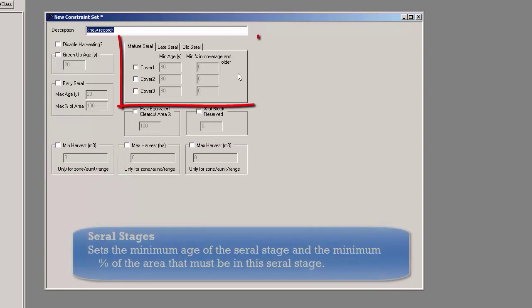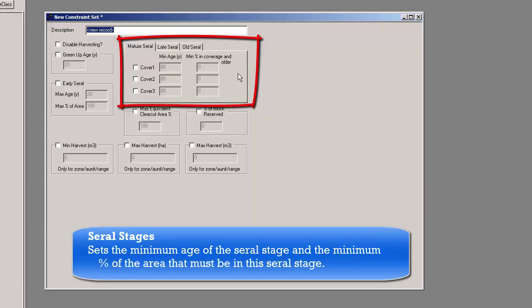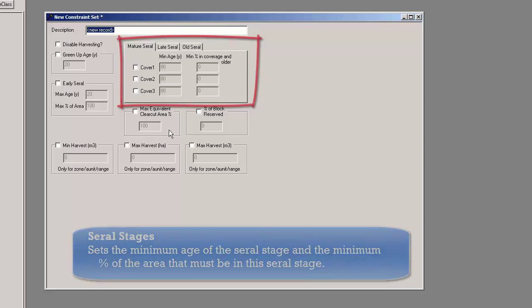Now on the top here, you can define serial stages. So here you set the minimum age of the serial stage and the minimum percentage of the area that must be in this serial stage. The serial stage includes everything older than the specified minimum age. Additional serial stages can be added with these two tabs over here. So in total, you have the possibility to define 9 serial stage constraints.